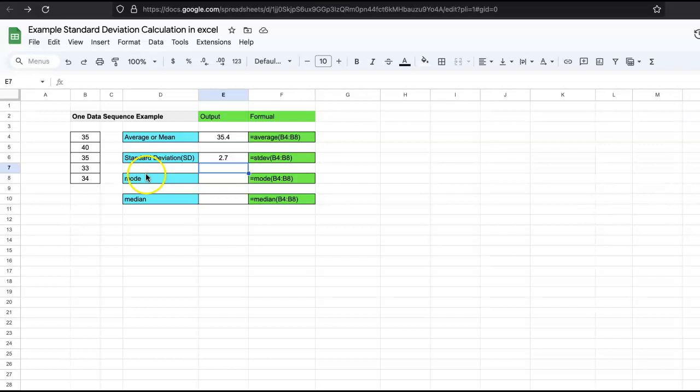Similarly, if we want to calculate the mode from this data sequence, what is the mode? If you remember, it's the data point that happens most frequently in the data sequence. 33, 34, 35, 35, 40. So 35 happened twice, and all the other numbers happened once. So in other words, 35 should be the mode, the most frequent one. If you don't believe that, let's enter equal, mode, bracket, and then select the data sequence, enter or return, 35. Bingo, that's right.